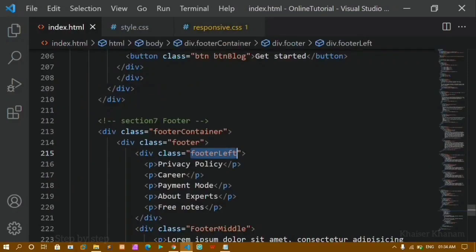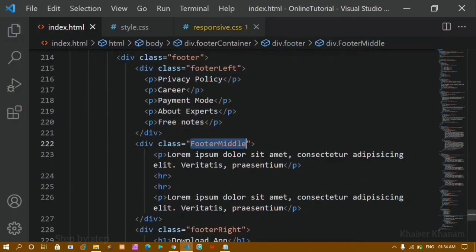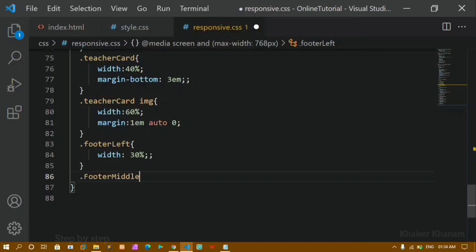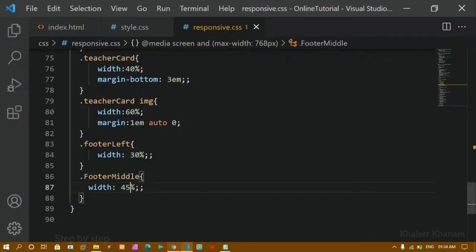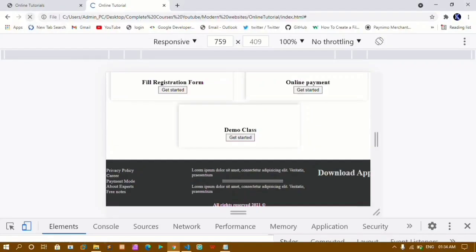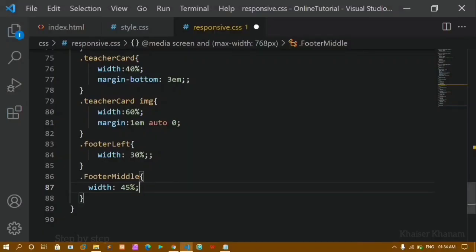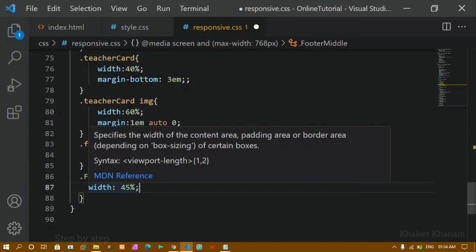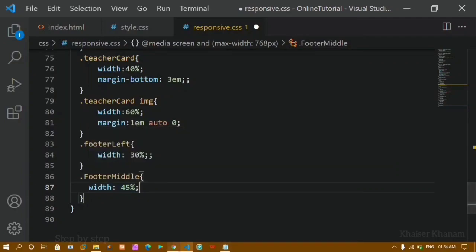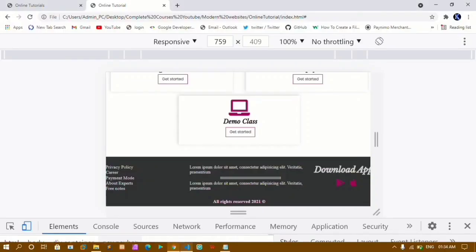Now I'll be copying this footer middle. I'll copy this one, and here I'll be pasting that one, and for this I'm just going to give the width. I'll copy this. Here I'll be pasting that one, and instead of 30, I'll just give here 45. Now if I refresh this, here you can see it's taking 45%, it's taking 30%, and together it has taken 75%, and the rest 25% is taken by my right container.